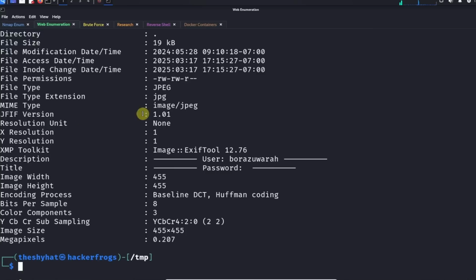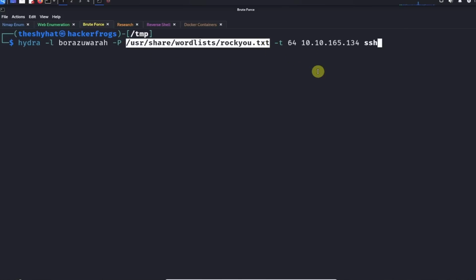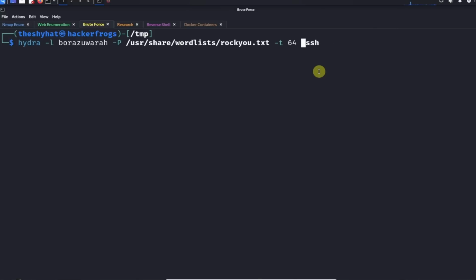So we're just going to copy this, and let's go ahead and use Hydra to do a little brute force attack. In this case, we're going to run it against the Borazuwarah user, and we're going to use the rockyou.txt word list. And we can go ahead and provide the IP address. So the IP address is going to be 172.17.0.2. Let's go ahead and run this SSH brute force attack.